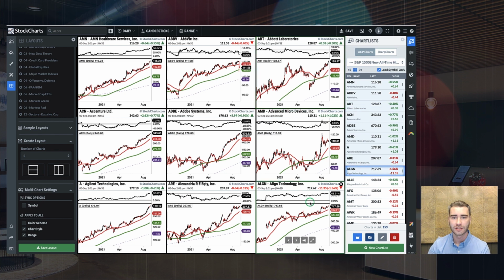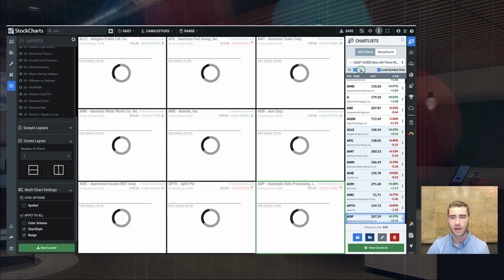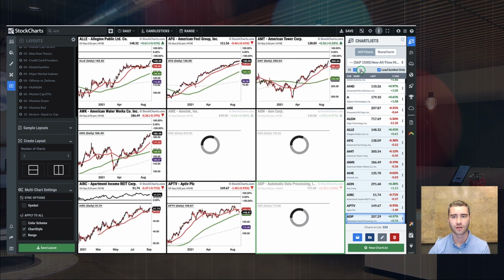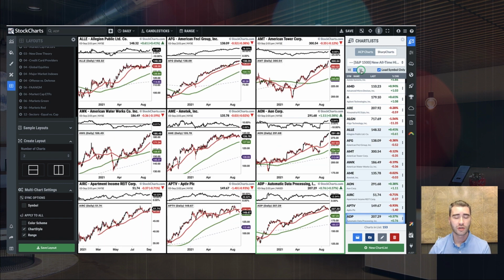But as I click through these, I can click down to align, and you can see that I've got the first 9 pulled in. I want to flip now to the next 9 in the list. All I have to do is hit the little arrow button, and that's now going to move to the next 9 charts in the list. So we've recreated that CandleGlance concept here in ACP.